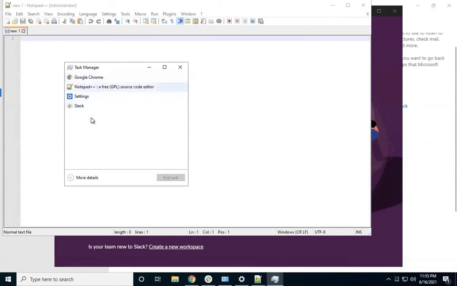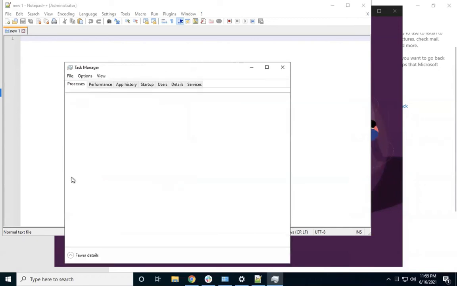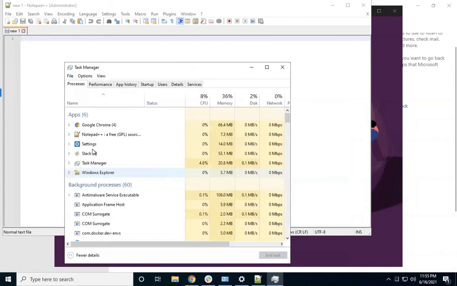This is called a quick preview of what is happening. You can see there are 4 applications that are running: Google Chrome, Notepad++, Settings, Slack. It is not showing control panel here. That is fine. This is just a quick preview. If you want to get more details about how much memory and CPU is being consumed by each of these things, then you have to go to more details by clicking on this. Once you click and go to more details, you will start seeing a lot more details about whatever is running on the system.